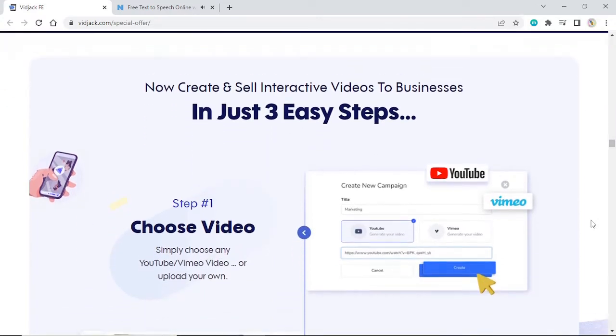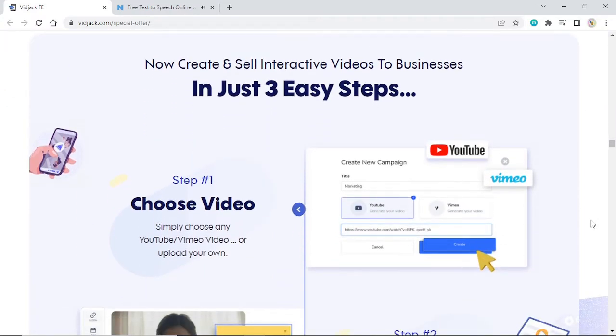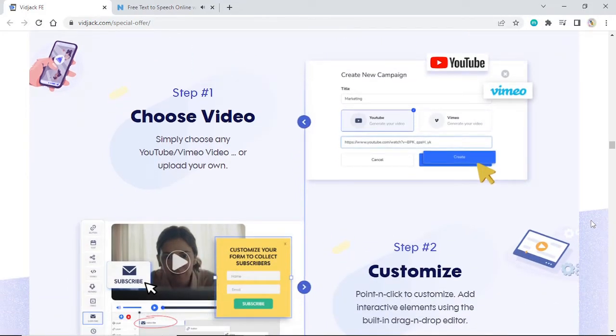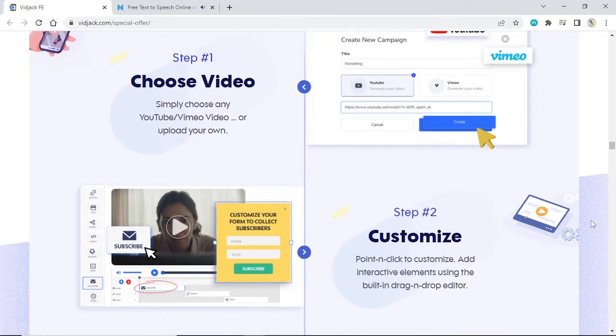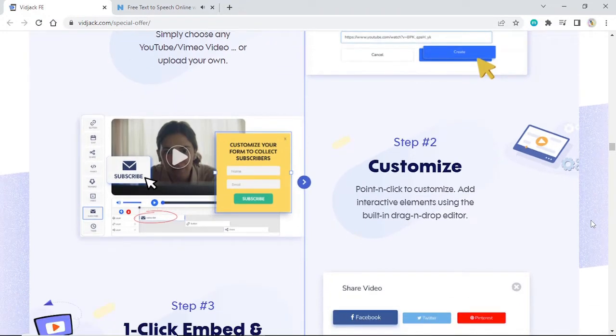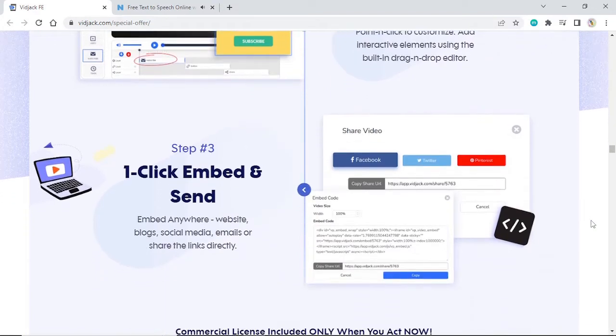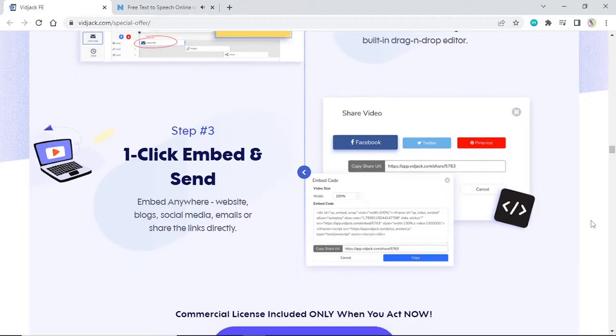Now create and sell interactive videos to businesses in just 3 easy steps. Step #1. Choose video. Simply choose any YouTube or Vimeo video or upload your own. Step #2. Customize. Point and click to customize. Add interactive elements using the built-in drag and drop editor. Step #3. One-click embed and send. Embed anywhere, website, blogs, social media, emails or share the links directly.